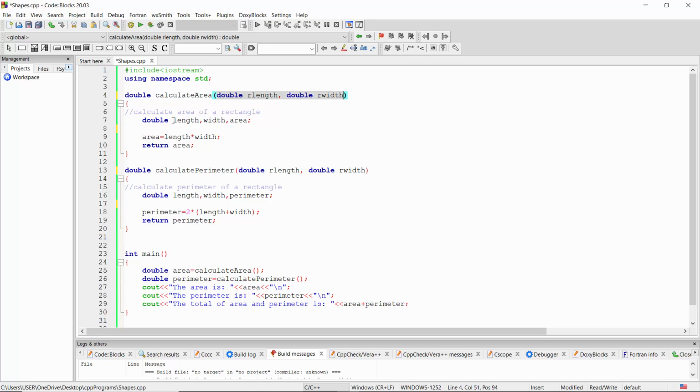Therefore, I'm going to remove this length and width value from this place. And then to calculate area, I'm going to use rLength * rWidth. Therefore, whatever value we receive to this rLength variable will be multiplied by rWidth, and then the calculated value will be stored in the area variable. Similarly, to calculate perimeter, we are going to add rLength and rWidth together and multiply it by 2, and therefore we don't need these length and width variables anymore.